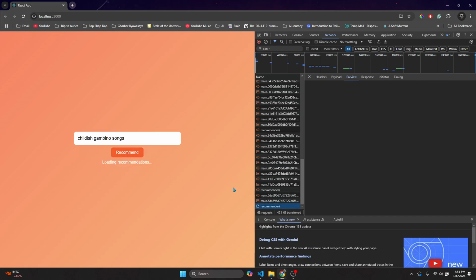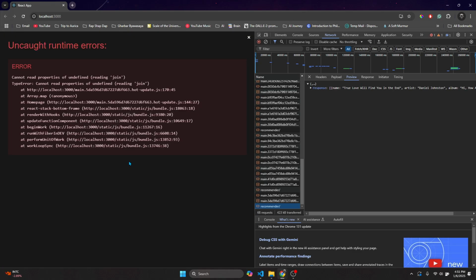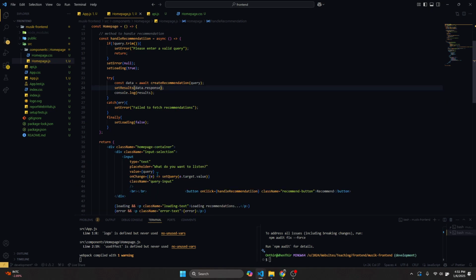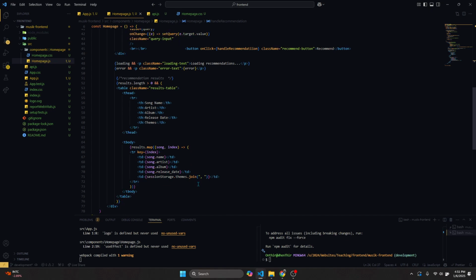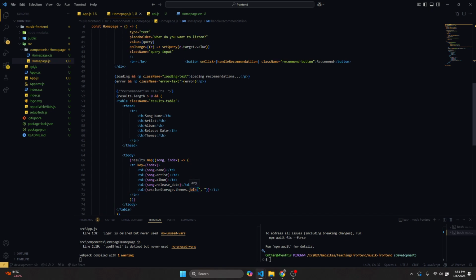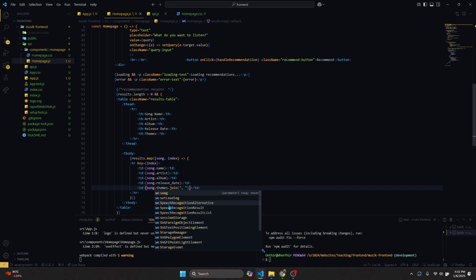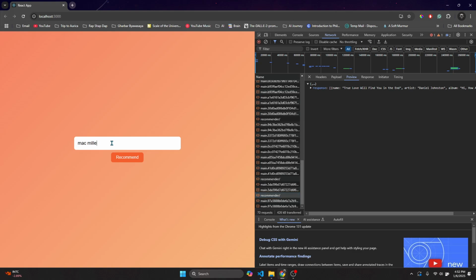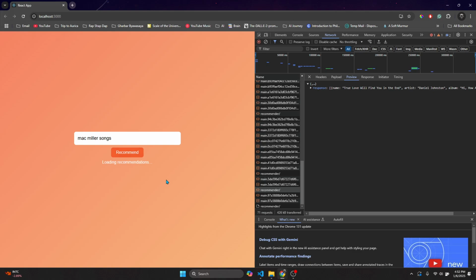Let's get it. Hope it works. Okay, we have an error. It's saying join is not working properly. What's the issue here? Okay, I don't know how it got session storage. We need themes here. Mac Miller songs, I think they should work now. Let's hope, fingers crossed.